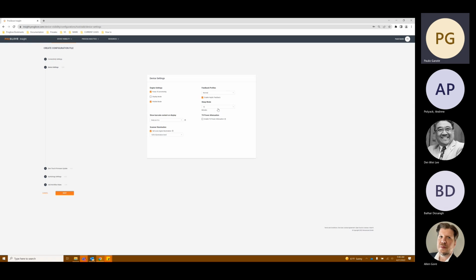So if you find that your workers often have more than 15 minutes of inactivity where they're not scanning anything, you can come in here and increase this time so that they don't have to constantly re-pair to their station. You can set it to 30 minutes, 60 minutes, or 2 hours. What would you like to set it to this time? 30 would work. Okay.